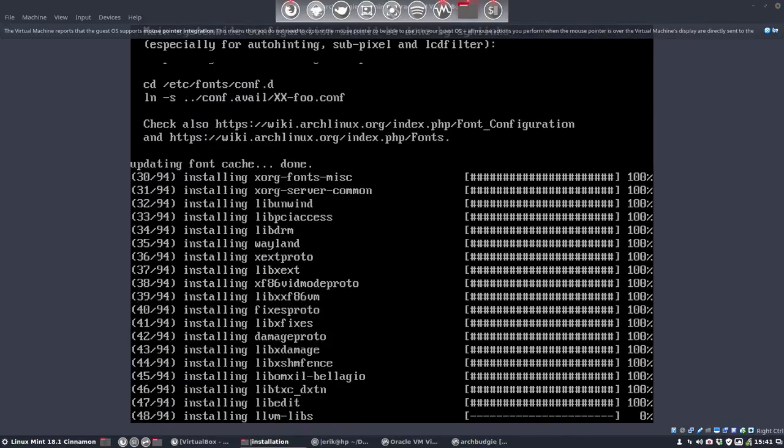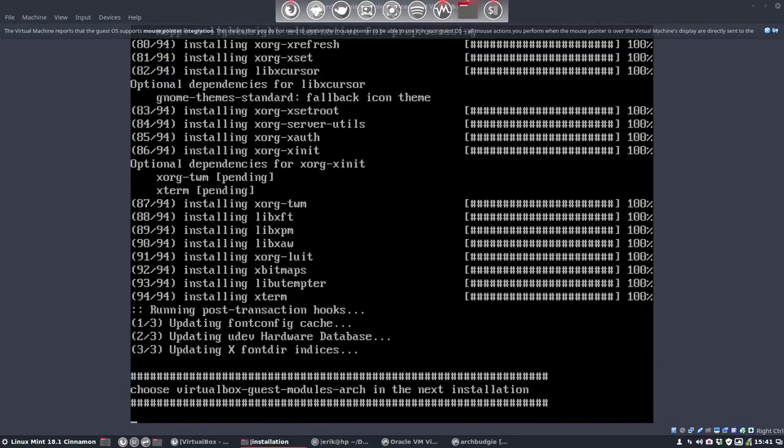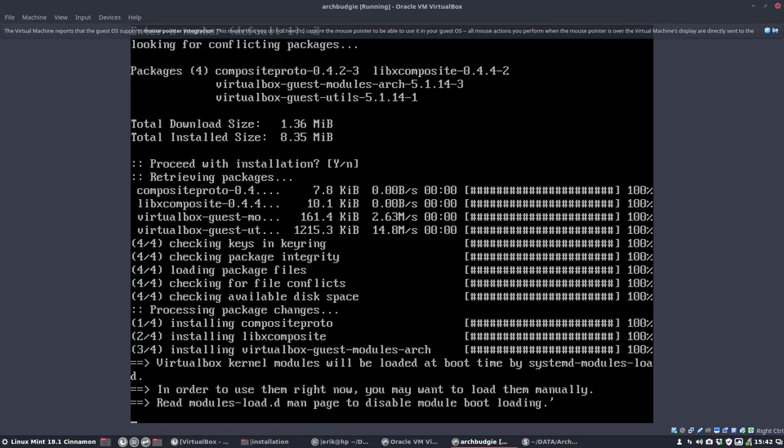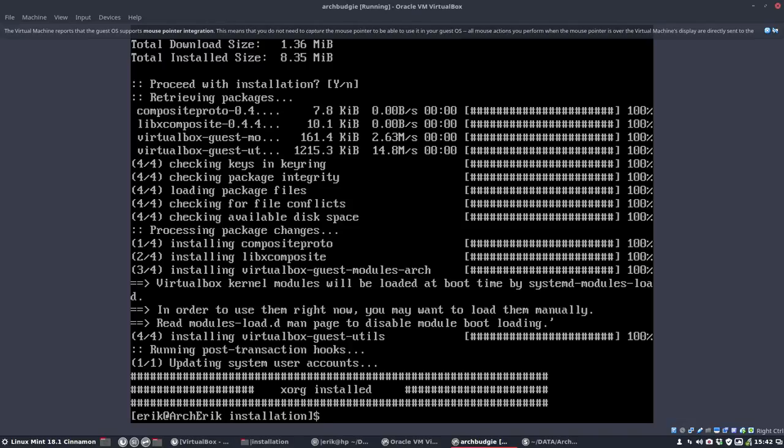While we're waiting, maybe you'd like to know the thing we're installing is VirtualBox guest utils. And you see I have a text over there, and we have to choose something. We have to choose between two things, and it is 50-50, but we need to choose number two to make this work. And we confirm that that's what we want. There we go. So that was number 30.